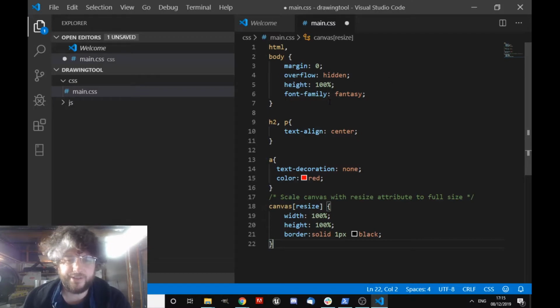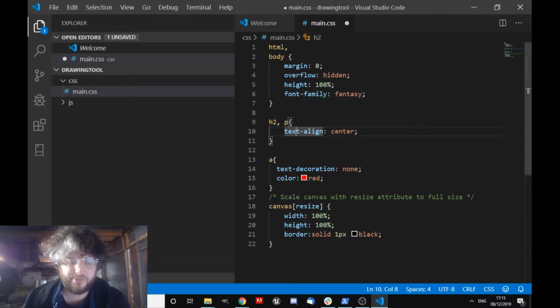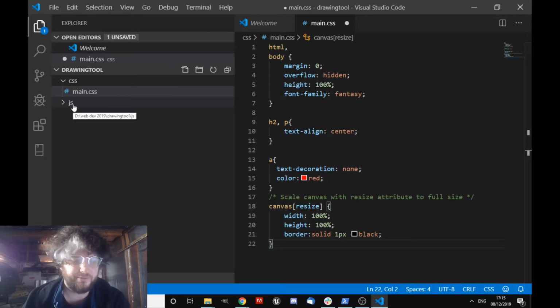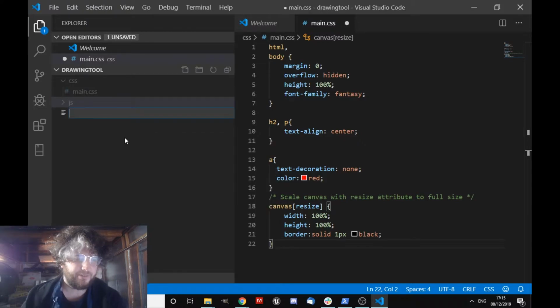So this is a CSS file. That's just some stuff to align the text at the top and the example I had before, and that's not really that important. Canvas resizing is just to support different views. But let's just get on, right, so for the drawing tool HTML.